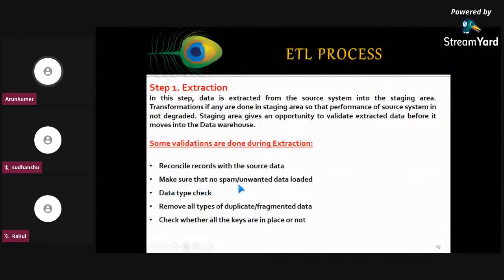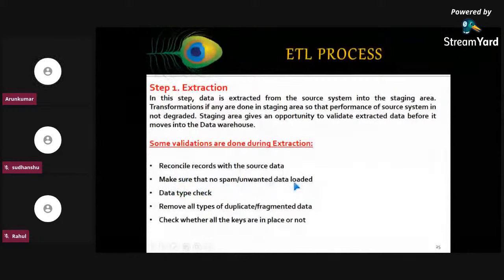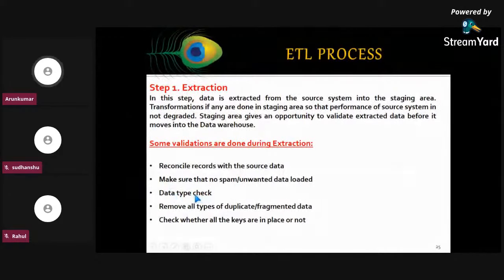Then make sure that no spam, unwanted data is loaded. So as I was mentioning, you will make sure that no unwanted and spam data is loaded into the data warehouse. Then data type check. What do you mean by data type check? Whether the format of the data is stored in the correct way. Because for example, integer data, so there should be integer values, and decimal, float, all those things you need to check. For character data, you should be checking the data type for string and char. So you are doing the data type check with the source database.